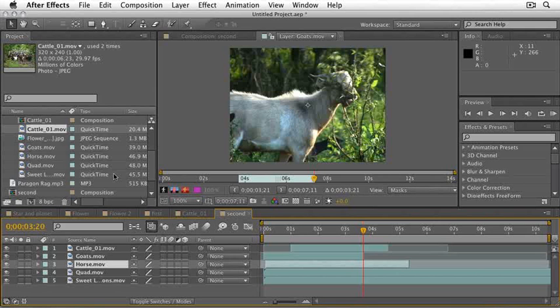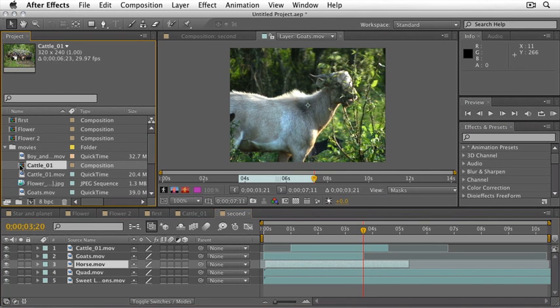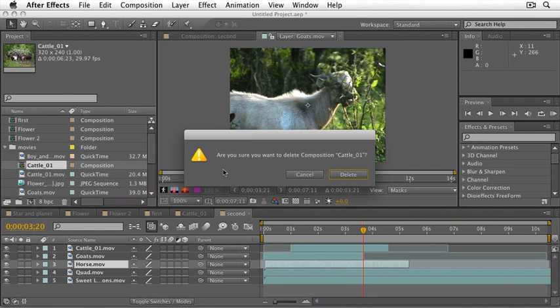We've been talking about creating new compositions and placing clips into these compositions. What I would like to do now is show you how to do something useful with the knowledge that we have already. I'm going to go ahead and delete all of these compositions so that we start anew.